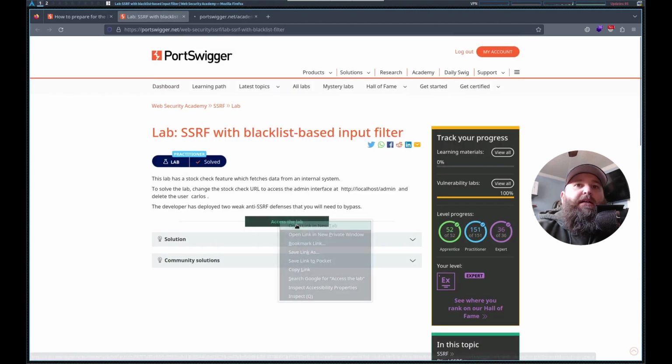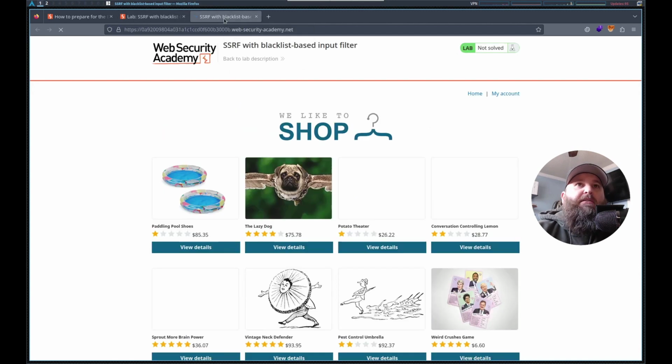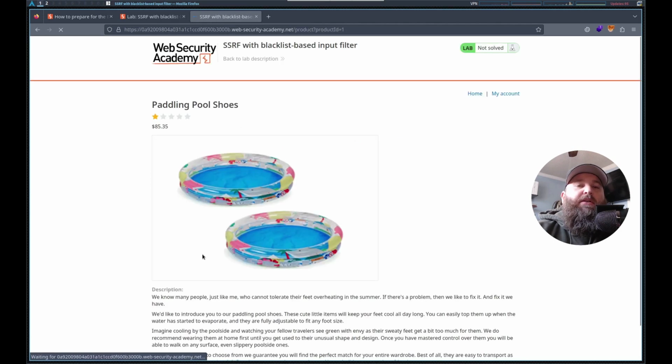All right, let's read the description. SSRF stock check feature. Solve the lab, change the stock check URL so we can access the admin interface and delete the user Carlos. There are two weak anti-SSRF defenses we need to bypass. Okay, so let's view details.